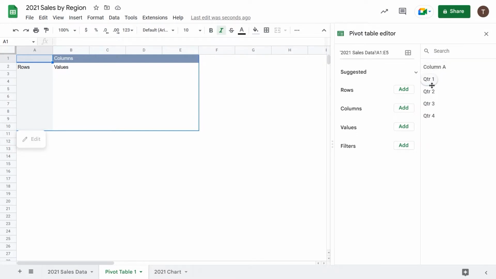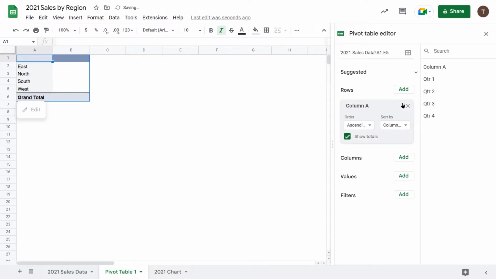To the right, it's showing you what is in column A, which is our quarter information. And so what we're going to do is click on the Add button next to Rows, and we're going to choose column A. Now we're seeing our regions as rows. Each region is in a row in our pivot table. You'll notice here that it's in ascending order by alphabet: east, north, south, and west.